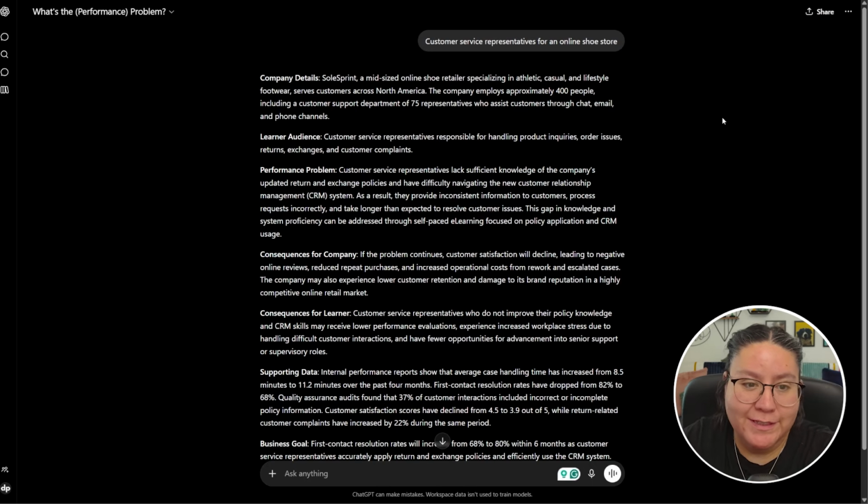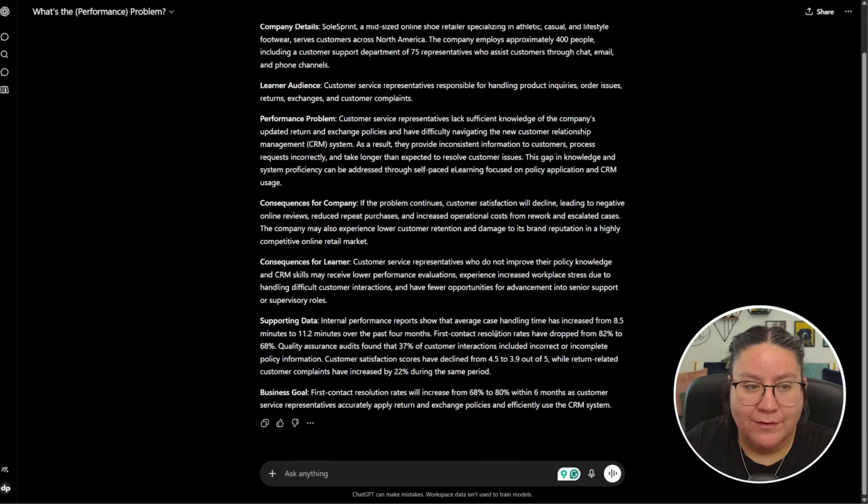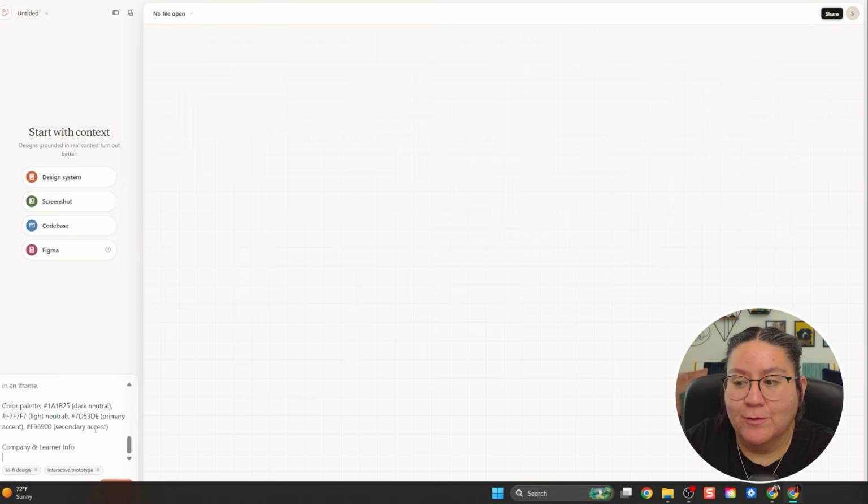Then I went back over to the custom GPT, read over the business scenario, and then copy and pasted that information into my Claude Design prompt. All of that information is needed and will be helpful to Claude in helping us with our scenario. Then it was time to create my AI simulations in Devlin AI.